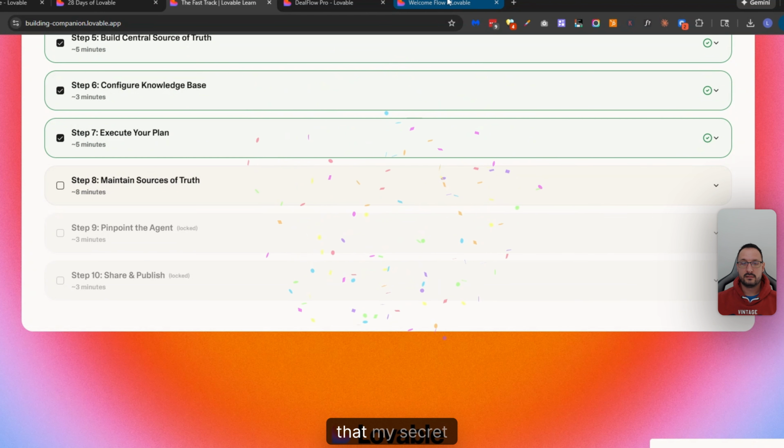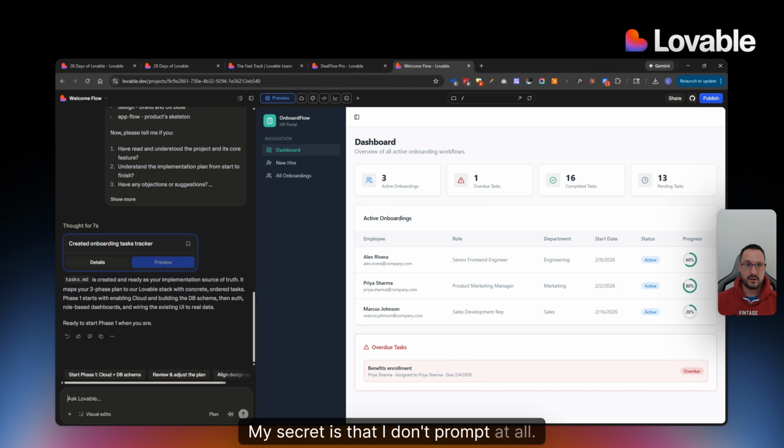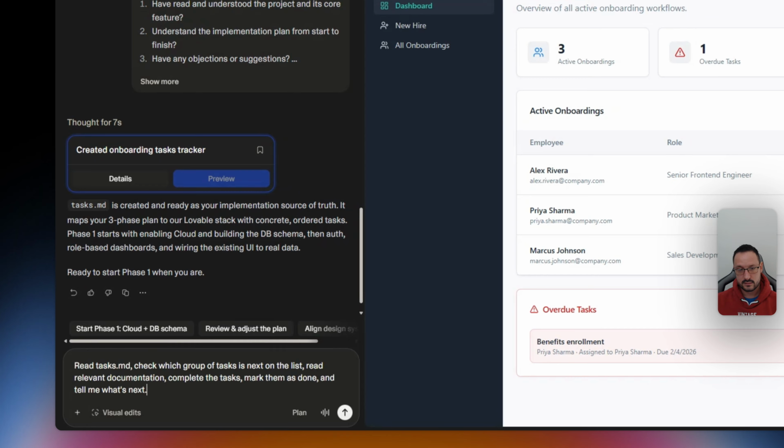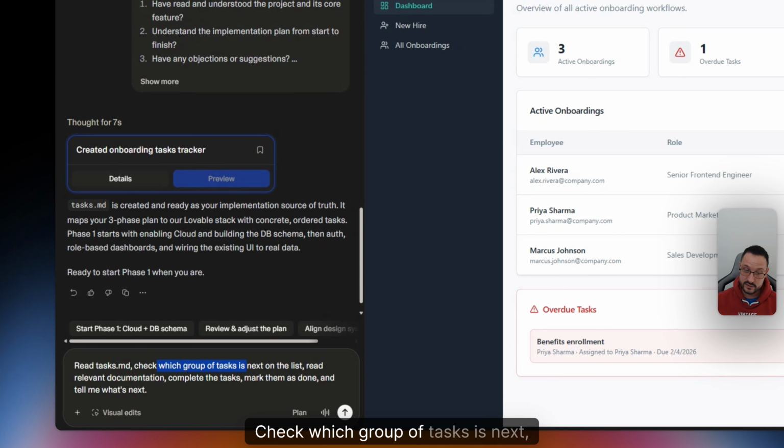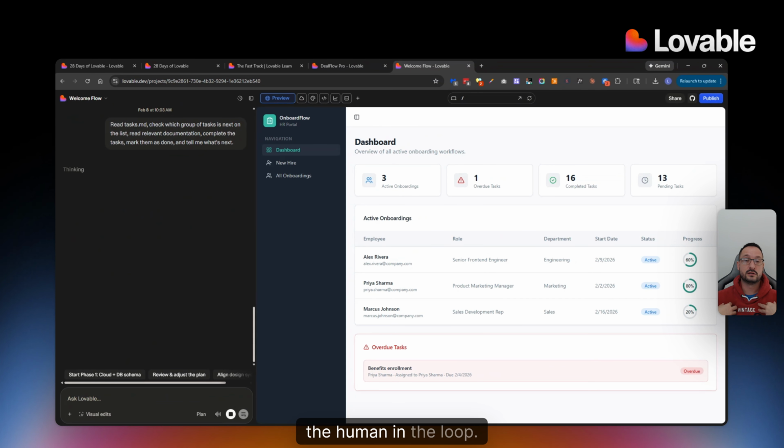People think that my secret is about prompting. It isn't. My secret is that I don't prompt at all. All I do is this. I just paste this prompt in and say, read the tasks, check which group of tasks is next, read the relevant docs, complete the tasks, mark them as done, and tell me what's next. I just solved for the second problem, the human in the loop.